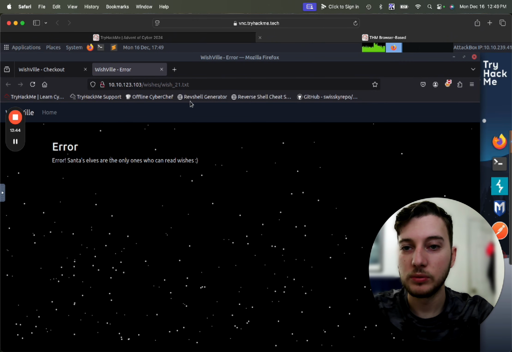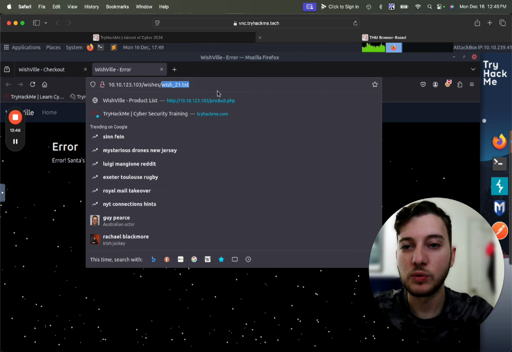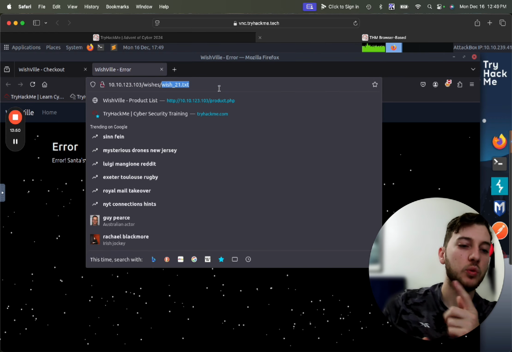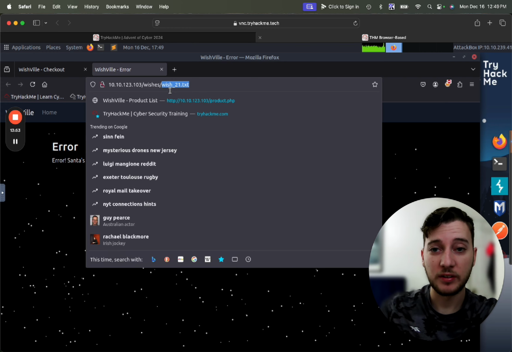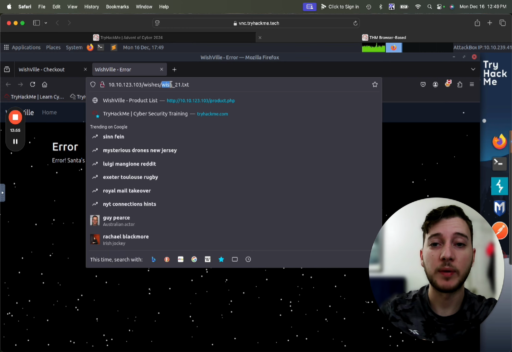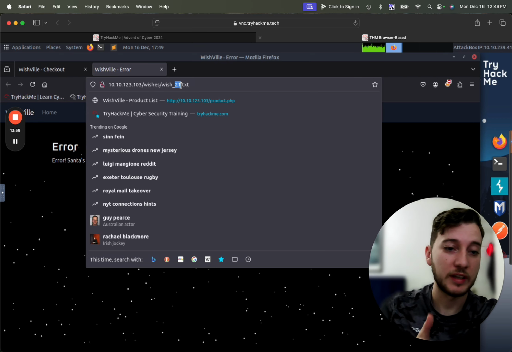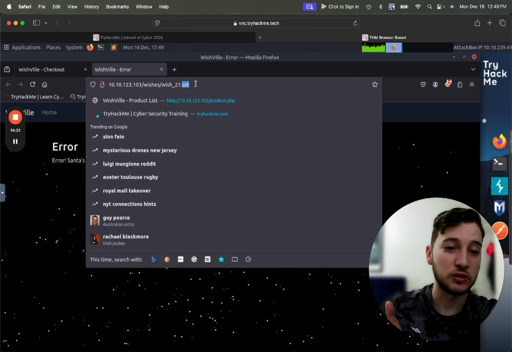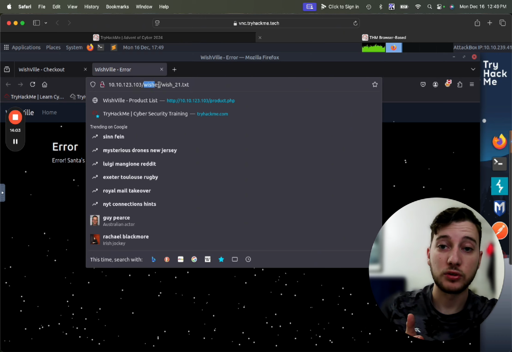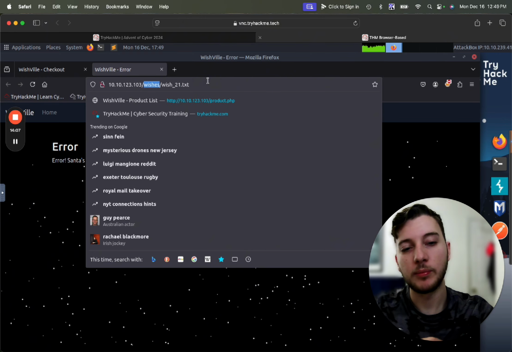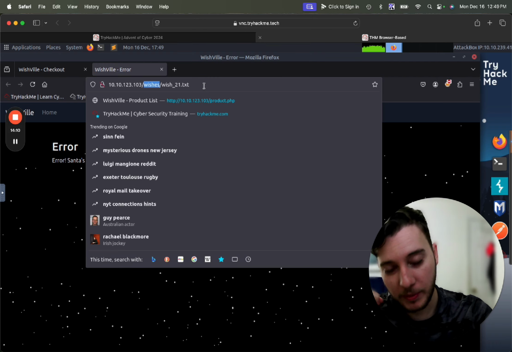All right, so you can see here we have a file, wish21.txt. That tells us that every time a wish is submitted, it is stored, and it is most likely stored in this format, right? Wish underscore and the number of the wish that you get, .txt. And these are all .txt files, and they're stored in the wishes directory on the web server. So this is a little bit of information we can keep in the back of our minds.